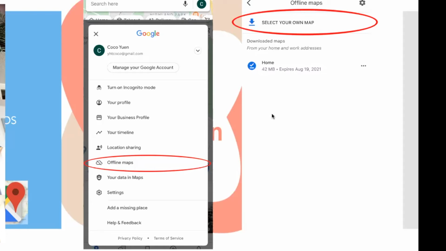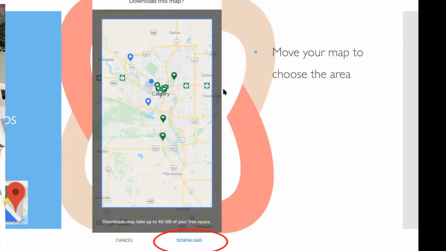To do that, click on offline maps and then click on select your own map. Typically, Google Maps will automatically set your home location and download it there, but you can go in and update that at any time you want. But for this particular example, you'll go into offline maps and click select your own map. What will then pop up is a screen that looks a little bit like this. Essentially, it's asking you how big you want the downloaded area to be. You can zoom in or zoom out on this area and have the downloaded map be bigger or smaller, depending on what you want for your offline map.